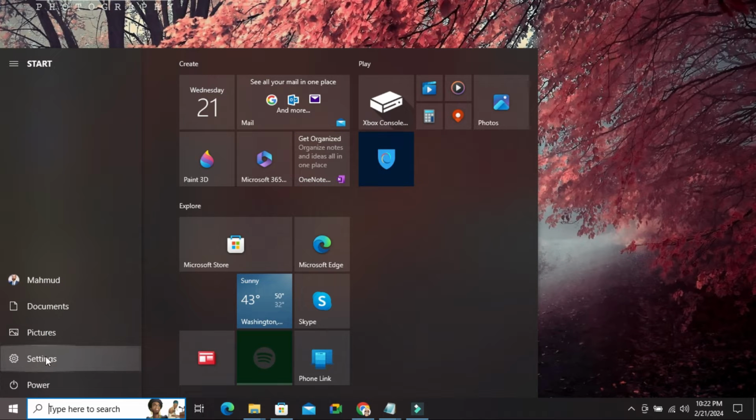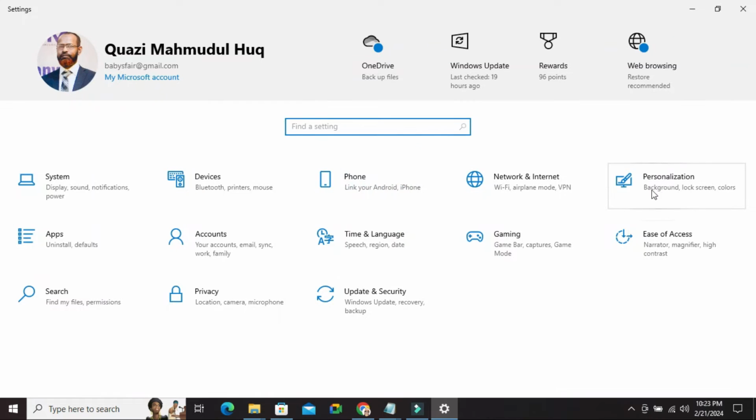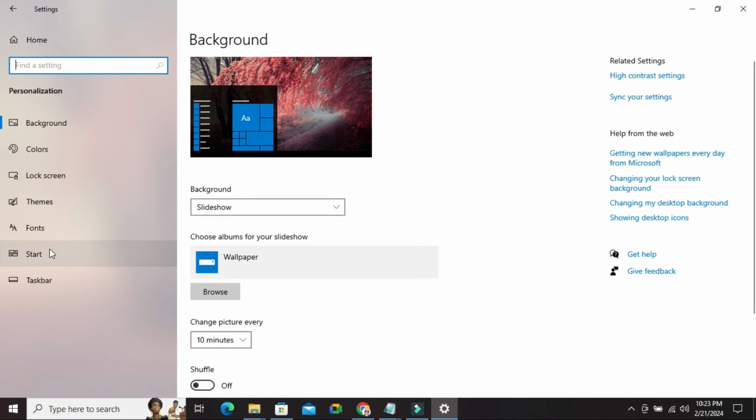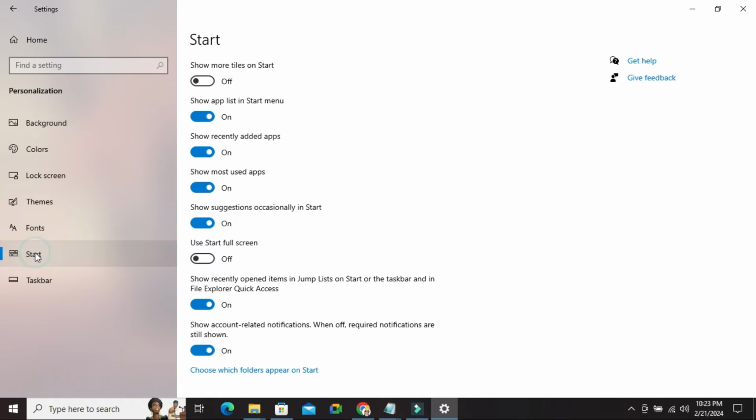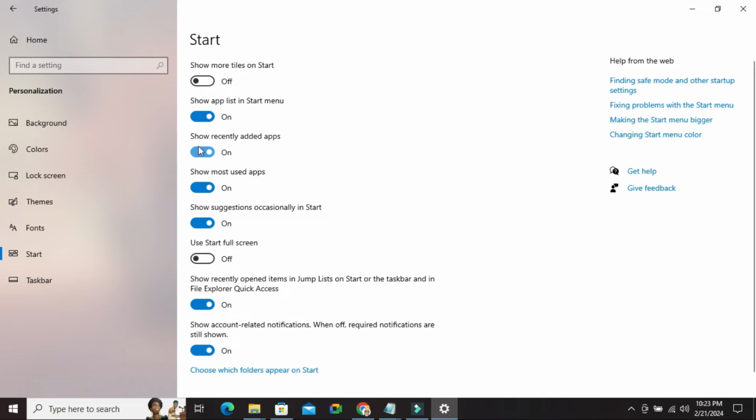Click on the settings icon, click on personalization, then click on start in the left pane. Here the third option is show recently added apps, and by default it's turned on. Just click here to turn it off. Now show recently added apps is turned off.